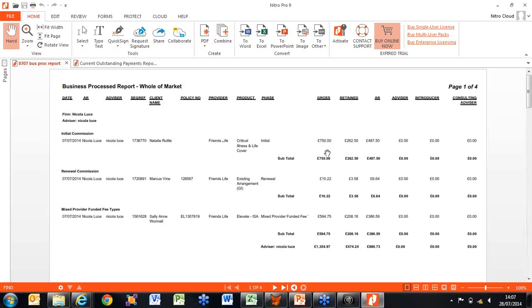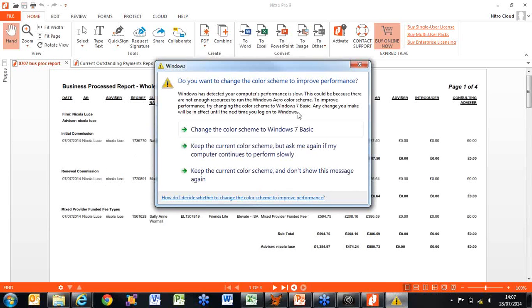It shows the gross received by ourselves. It shows the margin that has been kept and then the amount payable to your firm or to you as an individual. Now, if you had an introducer and you'd split it, it would show the amount in this column, and if you'd shared with another partner, it would show the amount payable to there. So as you can see, as I say, there was an initial commission. For the renewal, it shows the same again.